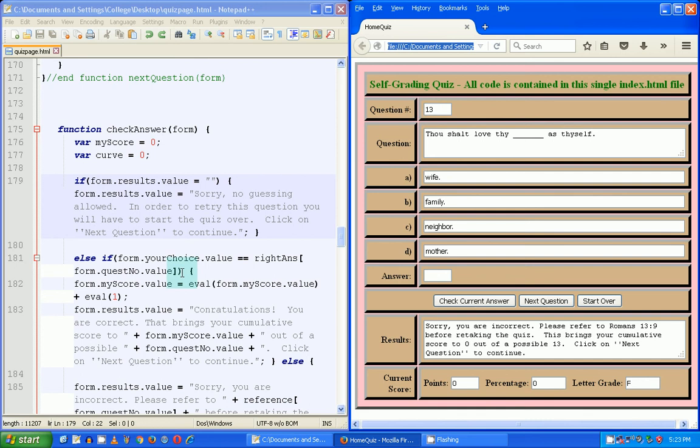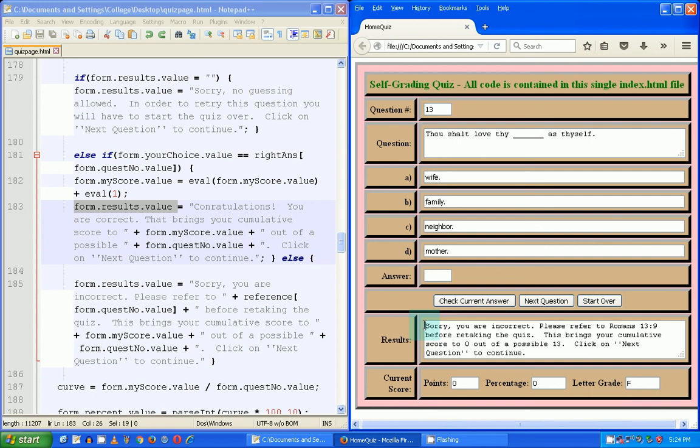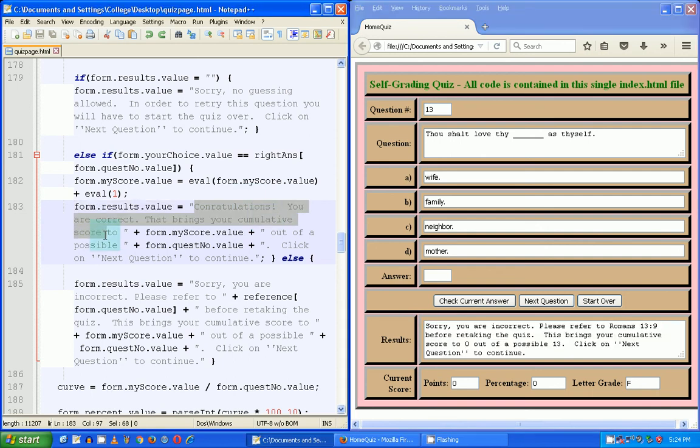Anyway, let me move on. Taking too long on this little section. Else if form.yourchoice.value is equal to the right answer. If it's the right answer, then we are going to bump your points up by 1. And the form.results.value is going to say, congratulations, you're correct. That brings your cumulative score to plus form.myscore.value out of a possible form.questionnumber.value plus click the next question to continue.